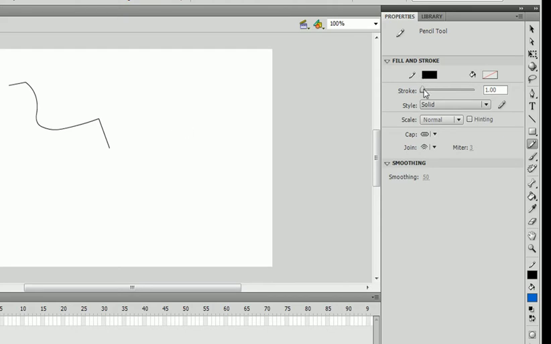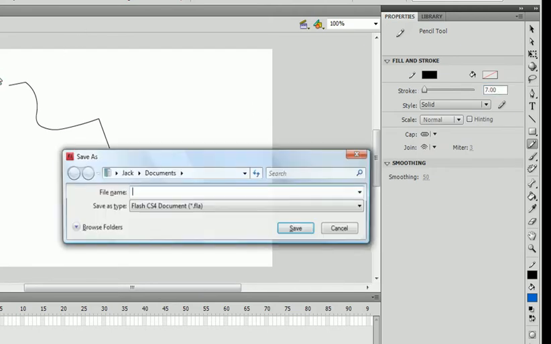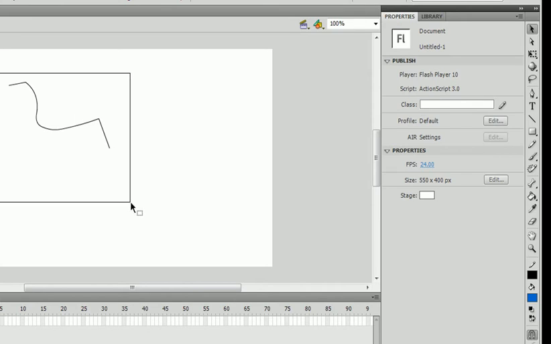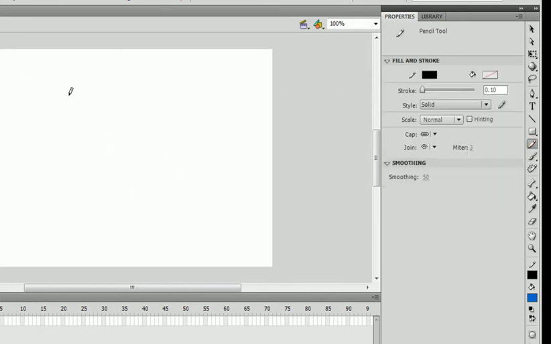I'm going to make the stroke bigger. I'm going to set it to 7. I'm going to delete this. Whoops, hold on. Gosh darn it. Delete it. And go back to the pencil tool and draw something. Let's see, to 7, enter.